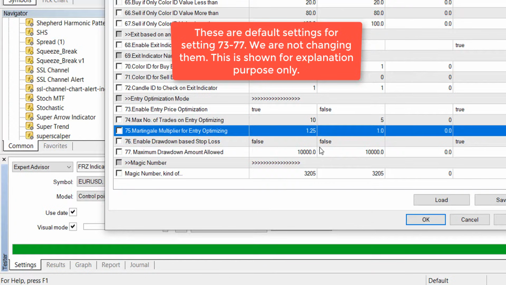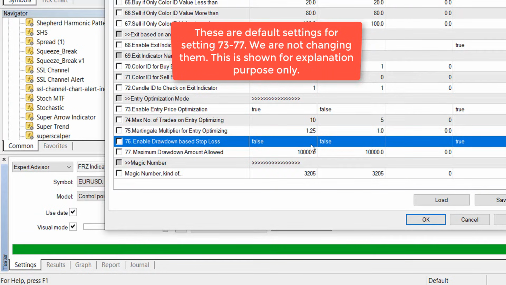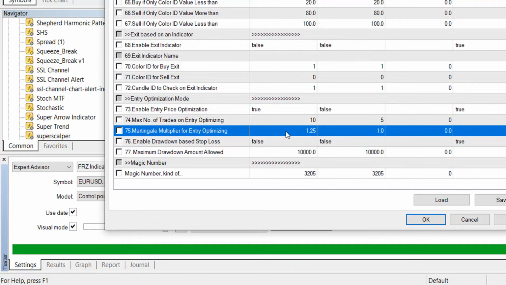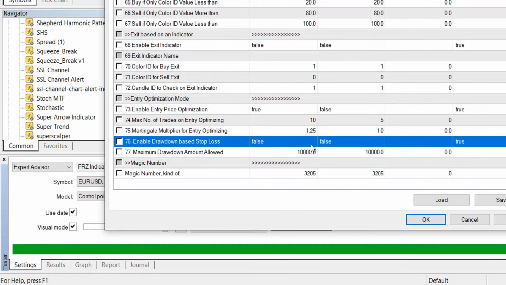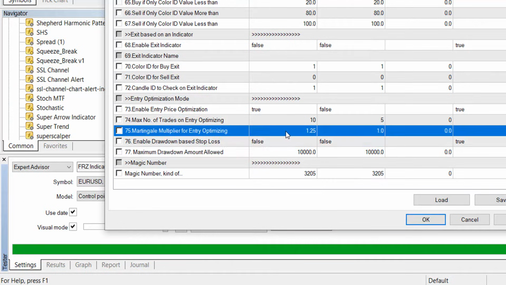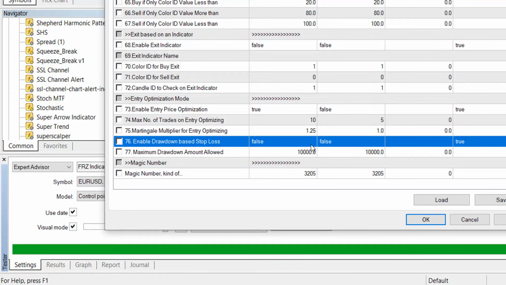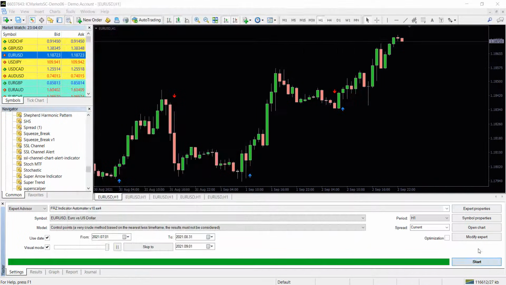Under the setting number 75, you will also notice that we are using a very mild martingale method. If you want to completely switch off the martingale function, you can set the multiplier as 1 instead of 1.25. However, unlike doubling the lot size after a losing trade, we are using only a 1.25 increase, which is actually not so risky in most cases. In order to further minimize the risk, we have set the maximum number of concurrent trades as 10 trades under setting number 74. If you need to go even further, you may add a stop loss based on the drawdown under setting 76. But we are not going to use it here for now.